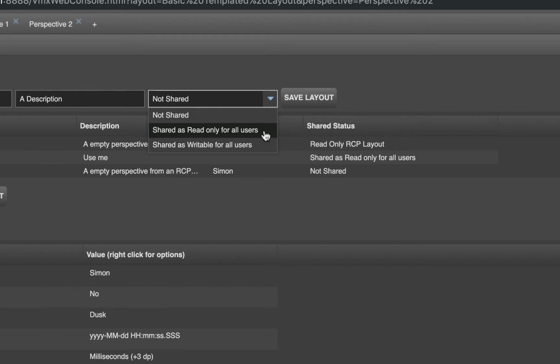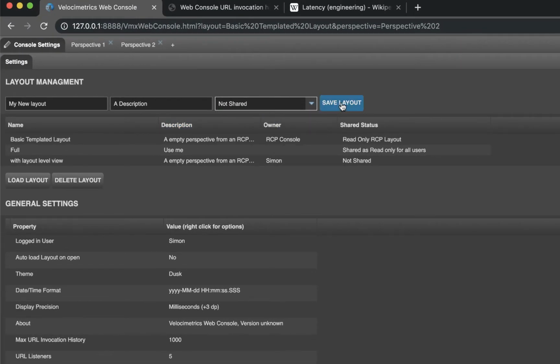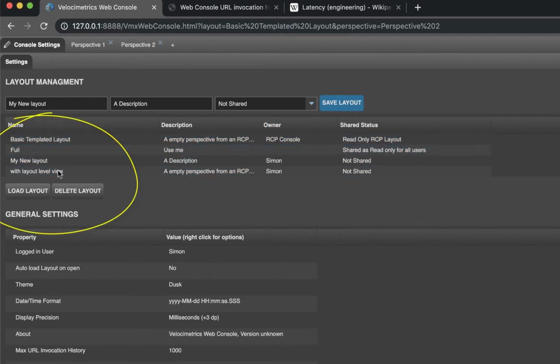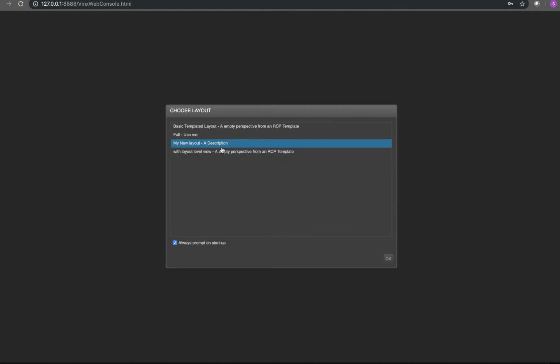Or I can save it as writable. If I save it as writable, all users have access to change it and to save it back as read-only, so you're effectively making it open to the world to do with as they wish. So I will save this just as a not shared layout, and it will appear in my layout list here. If I log out and then log in again, it will be available in my layout list.